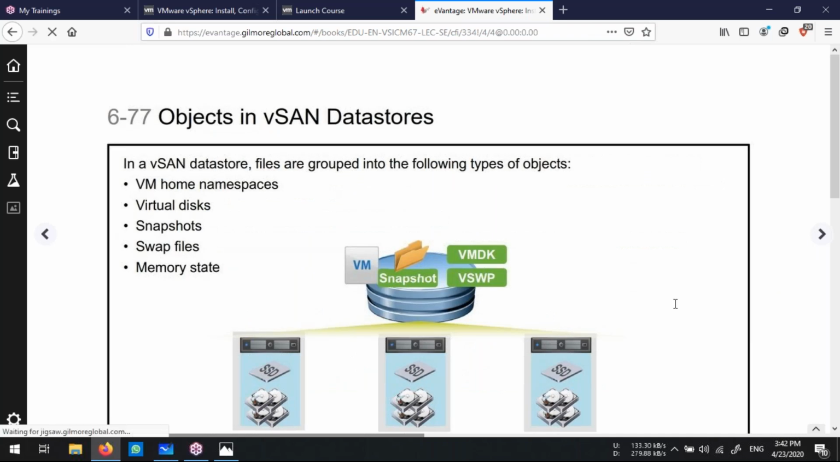So according to the capacity requirement, we use the storage policies. Now the objects in the vSAN data store: files are grouped into the following types of objects. One is your VM home namespace, a folder with your VM name. So all the virtual machine configurations and other files will be stored inside that folder. Each machine has its own folder with the name of your machine. Inside that folder, your virtual disk, your snapshot, your swap files, your memory states, all these files will be stored inside that home namespace folder on your vSAN data store.